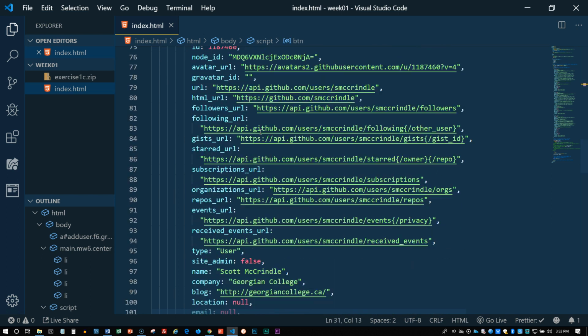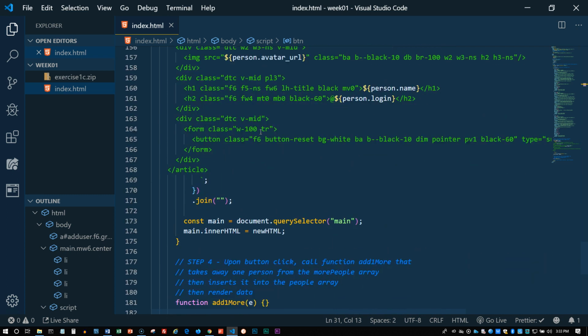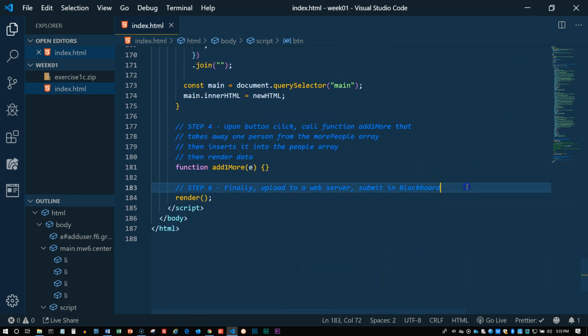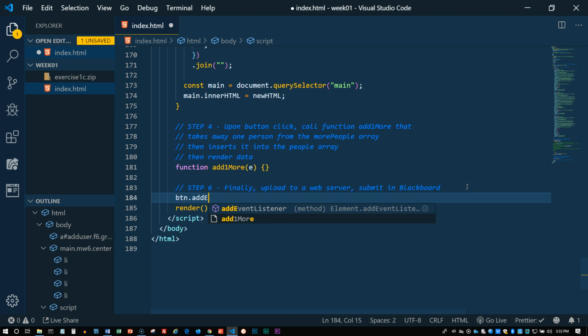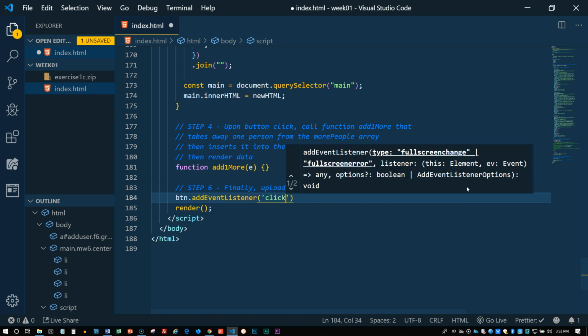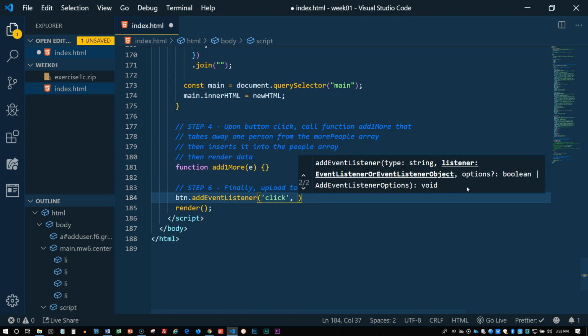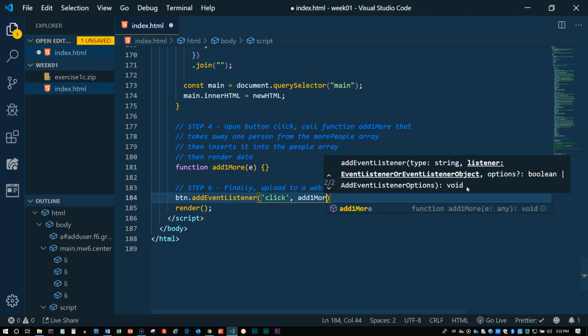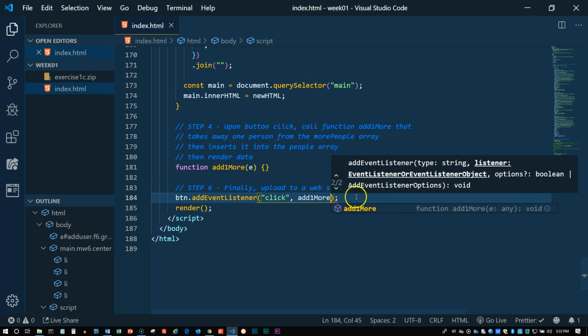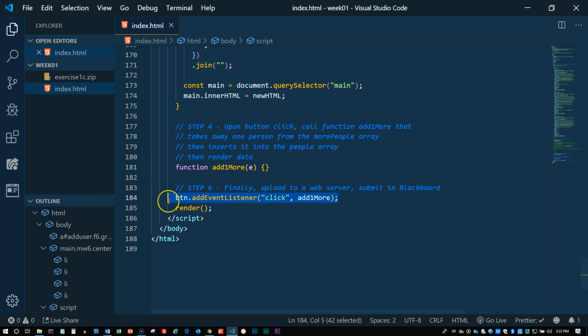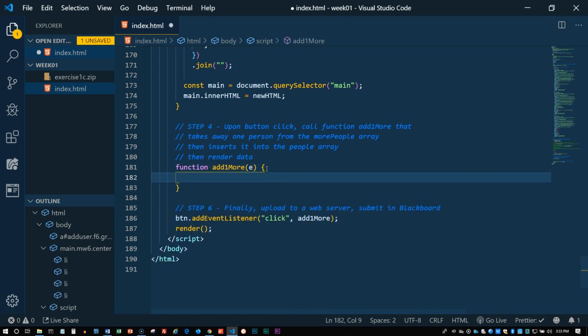I can put that anywhere, but I like to put my add event listeners near the bottom. So I'll put it maybe around here. button.addEventListener click, and I'm going to run a function called addOneMore. There it is. I already defined that function up here, just above it. addOneMore.